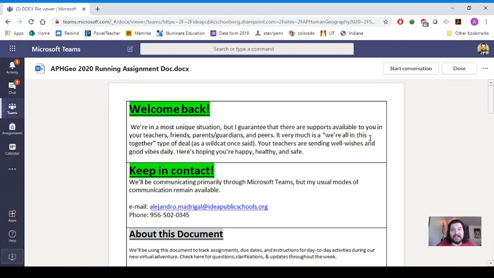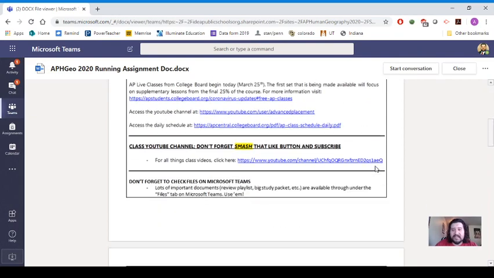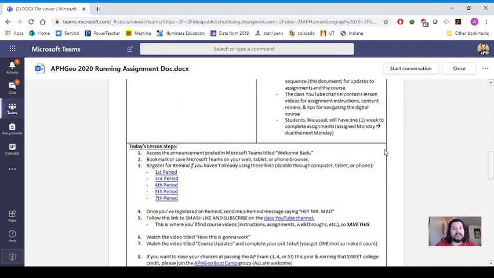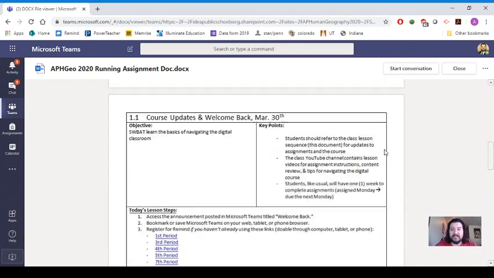So we'll walk through that in the next video for Wednesday, but this is the document you want to be looking at, right? This running assignment doc. Right, this is what's going to give you the information for the week, your lesson steps, so you want to be in reference to this as much as is possible.